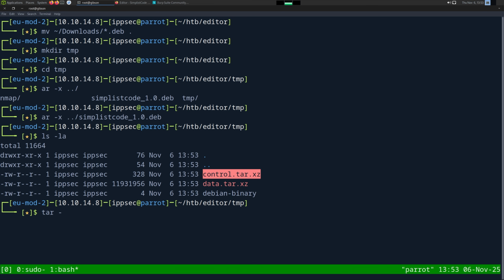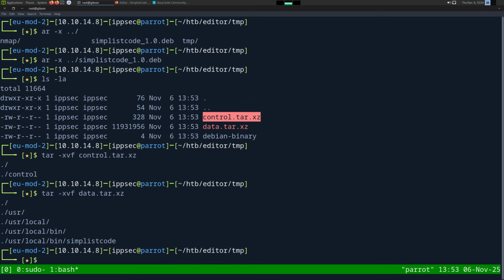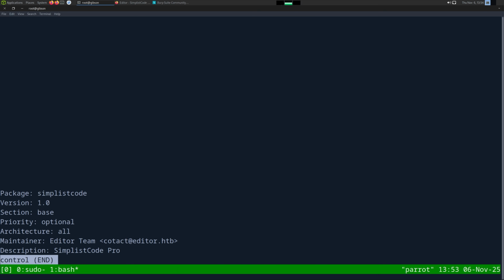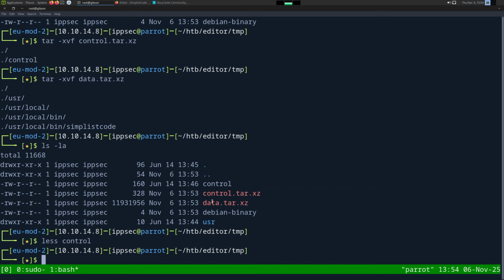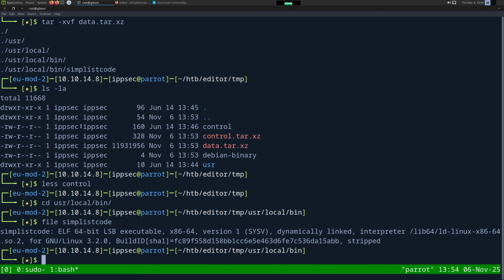So if we do a tar -xvf on the control, we can also do it on data. I don't know exactly what control is. Let's see. If we do a less, it's just going to be the metadata of the Debian package. But it did give us a binary. So if we just go into usr/local/bin, I'm just going to do a file on this. And let's see. We see it is an ELF.